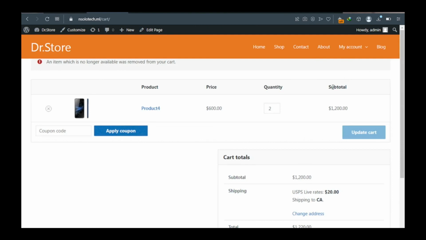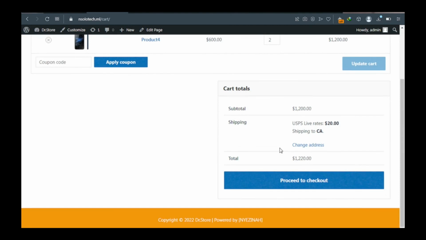Now on the cart page they can enter their coupon code here, update the cart, increase the quantity, and then change their addresses. After changing their address, they can click here to proceed to checkout. So click here and it will take them to your integrated payment methods.